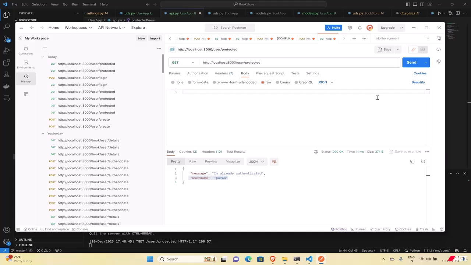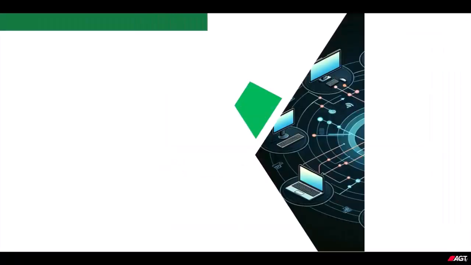In the next session, we are going to deal with the different types of authentication. There are lots of types actually, but majorly there will be two. One is session authentication, one is token authentication, and one more is just an extension to the token authentication, which is JWT. We will discuss all this in the upcoming session. Thank you.